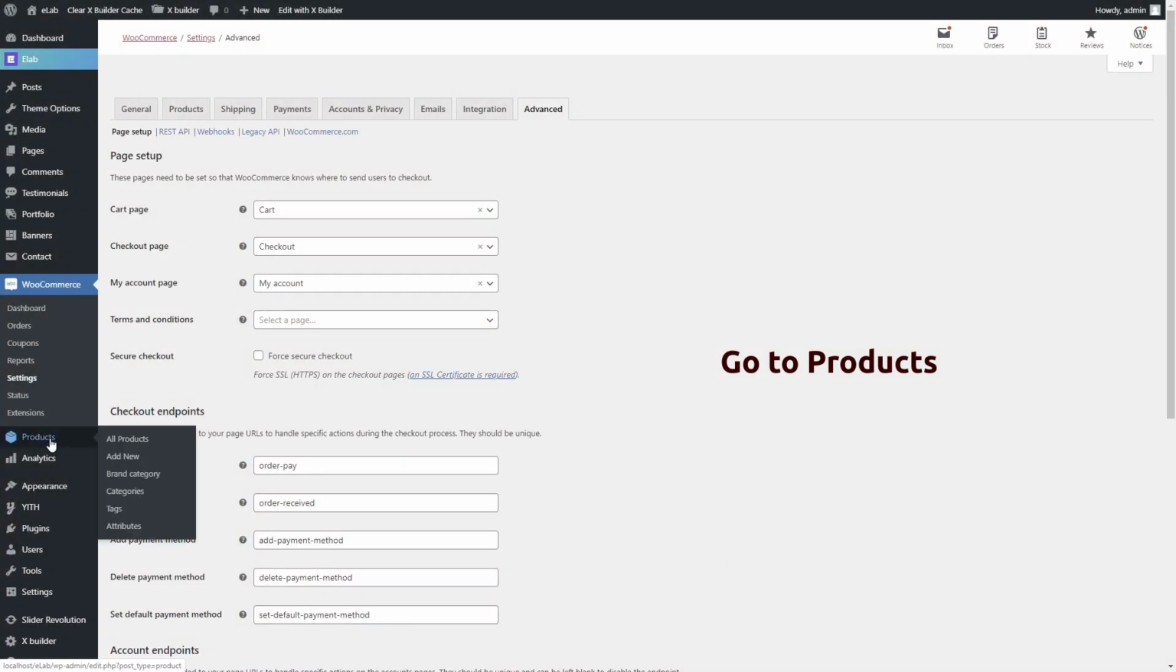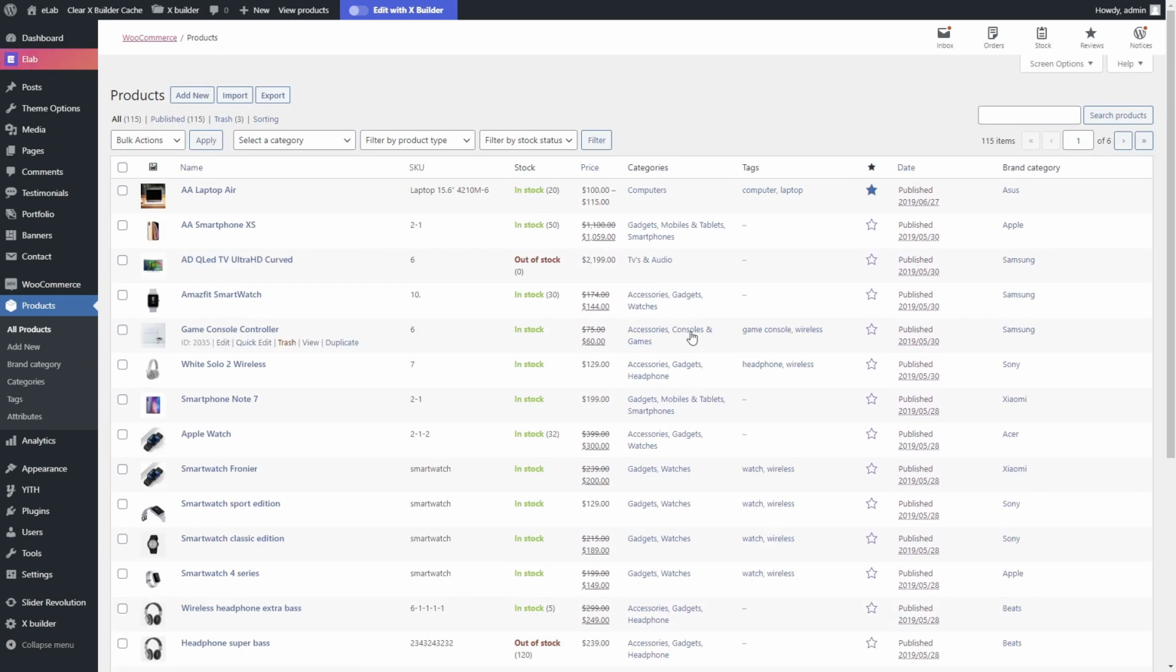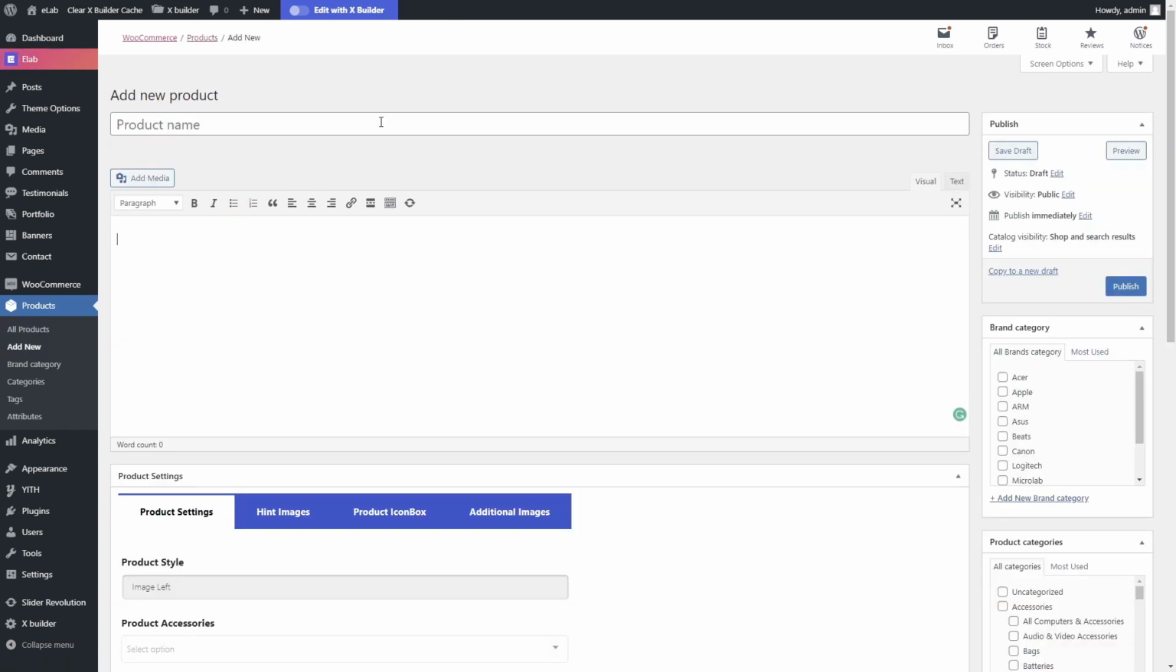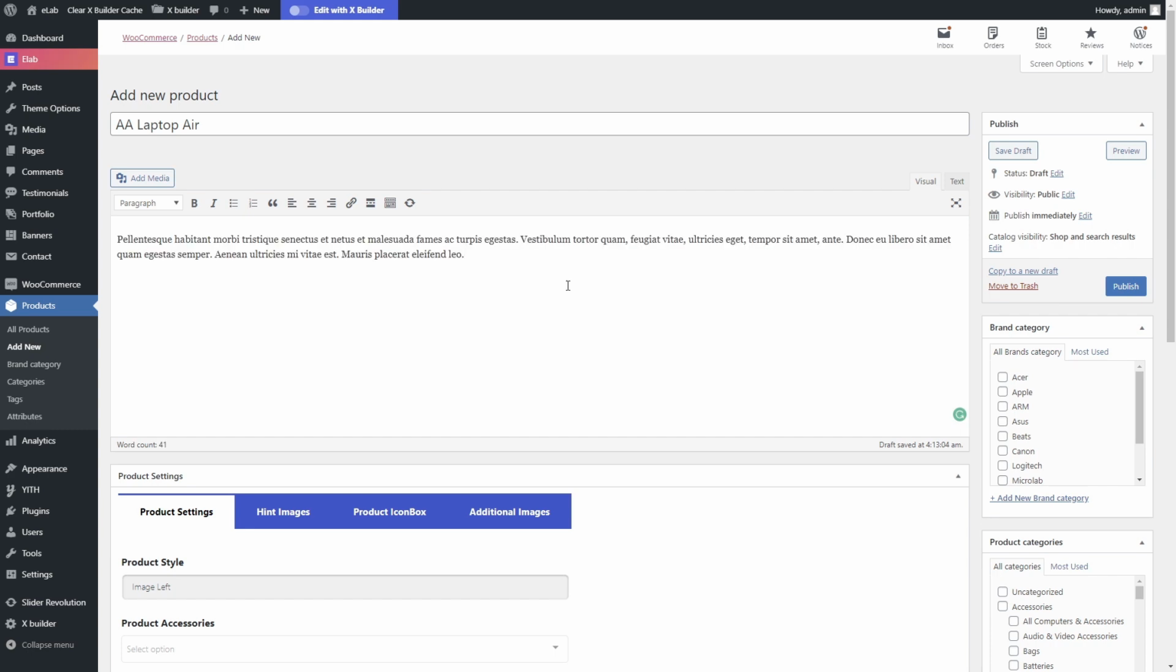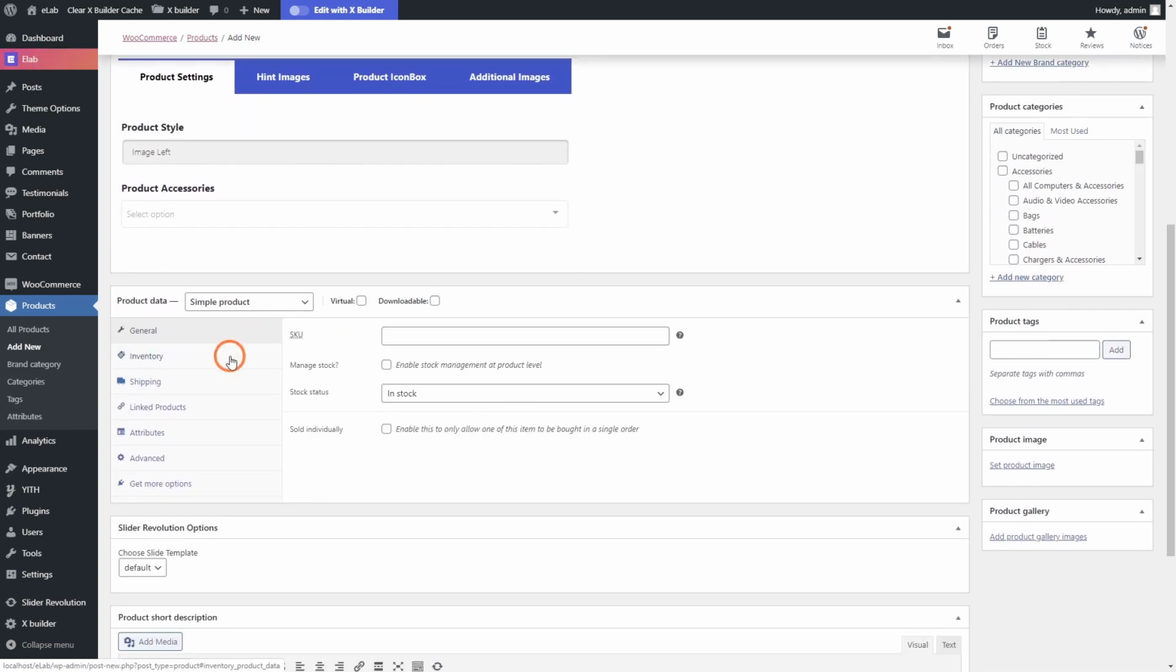Select the Products menu on the panel. Here, you can manage all the products you have. To add a new one, click on Add New. Enter the product name, description, and continue to fill in the data. Set up the price, specify inventory information, and linked products which appear on a single product page.